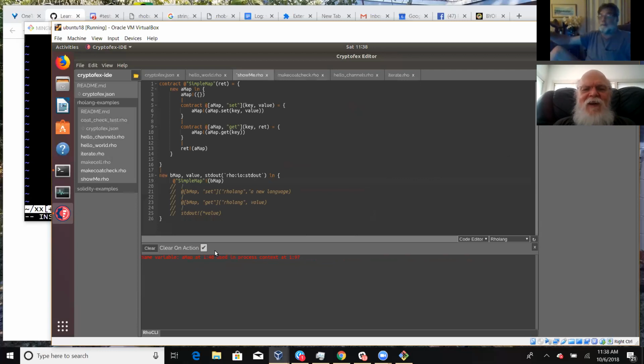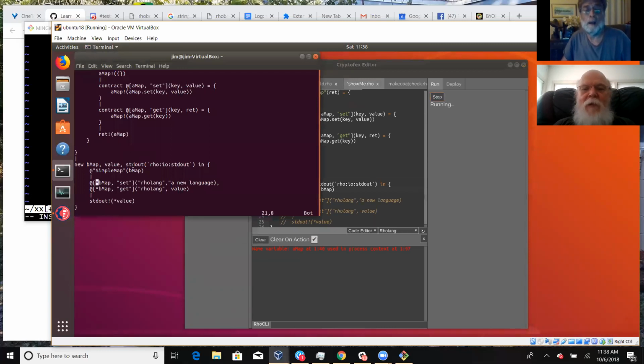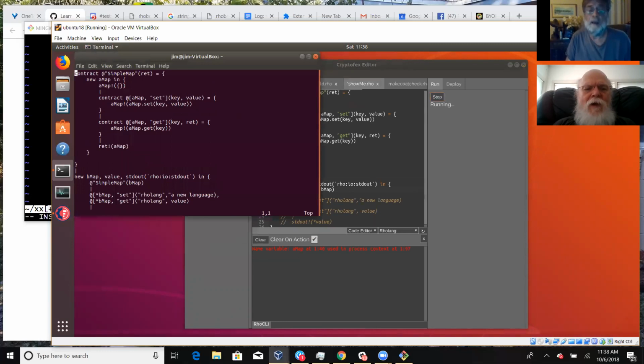Name variable a map at 140 used in process context 197. Okay, so the B map there needs a name variable. We need a process on B map. 1 capital G 97 space.